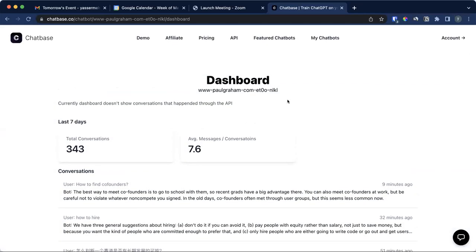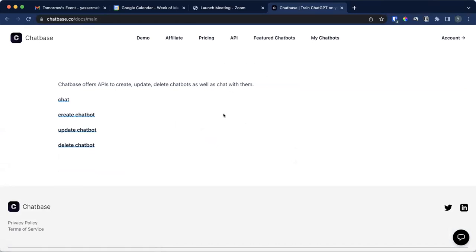Another thing I wanted to mention is the API. So if you come here, Chatbase offers an API to do basically everything. You can create a chatbot, update a chatbot, delete a chatbot, and then chat with it. So basically, you can build your own Chatbase because I expose all of these APIs to you. So anyone can make their own website, and it can have the same functionality as Chatbase, but they can use Chatbase on the backend.